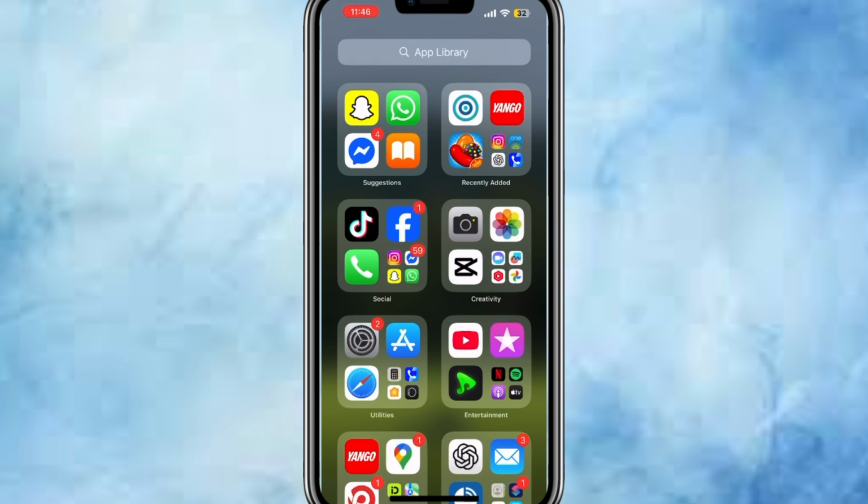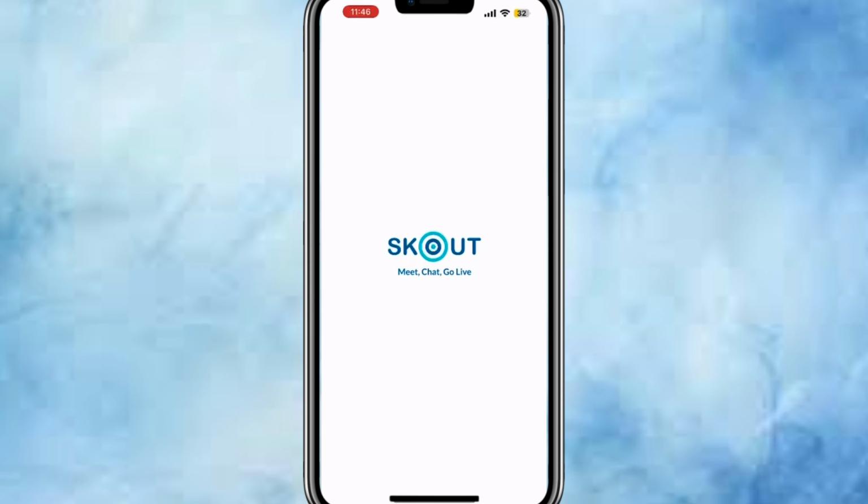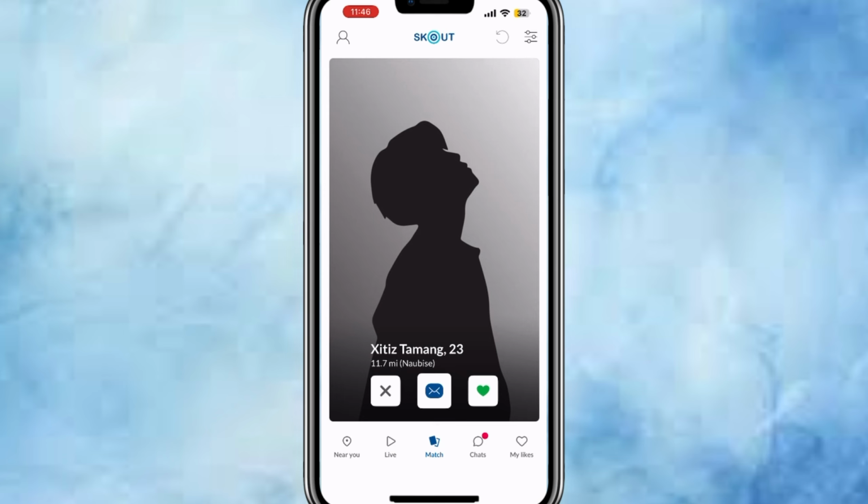And here is the important note. Skout follows your device default language. Some languages may not be fully supported in all regions. If the app does not change immediately, try updating it or restarting your phone.